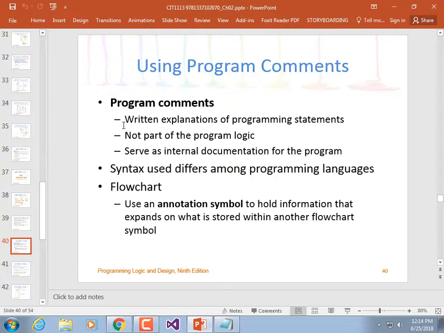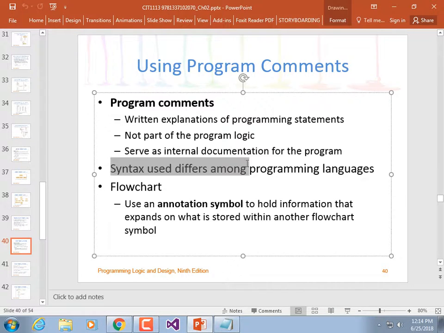Back in the old days, people would produce thick manuals full of documentation for their programs. And yeah, that's great and all, but it's nice to be able to look at the code and figure out what it's doing. Syntax does differ among programming languages. I think I've given a couple examples of that.